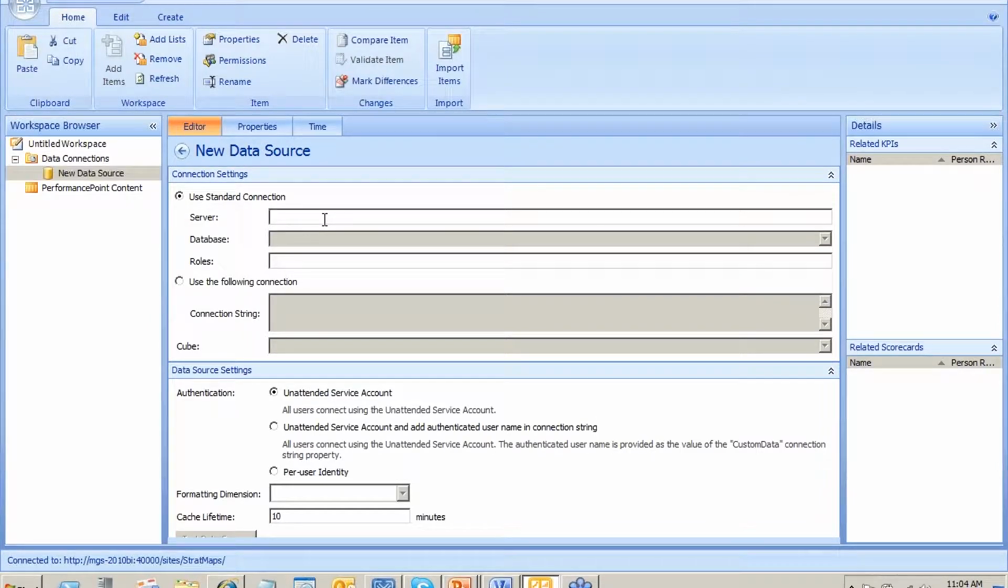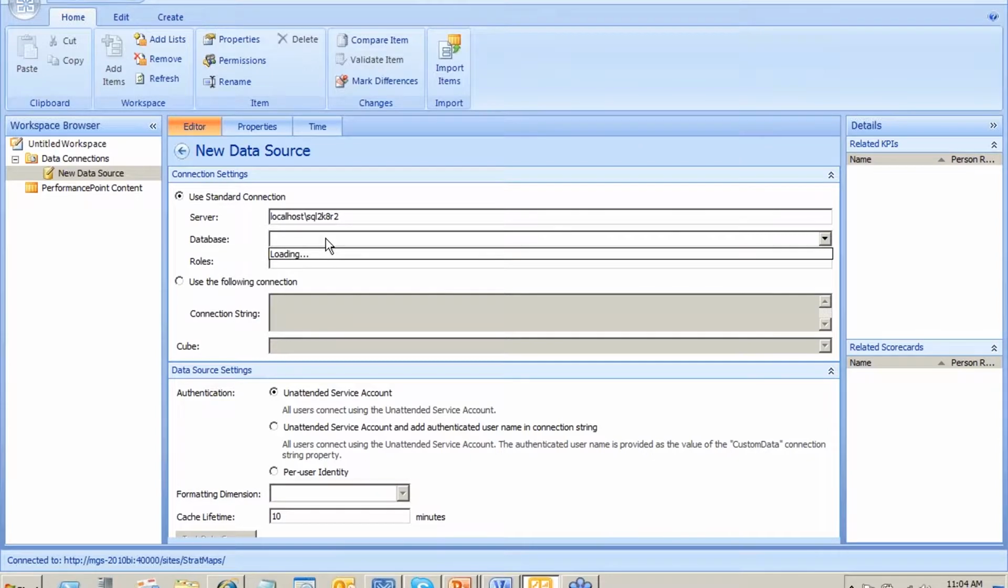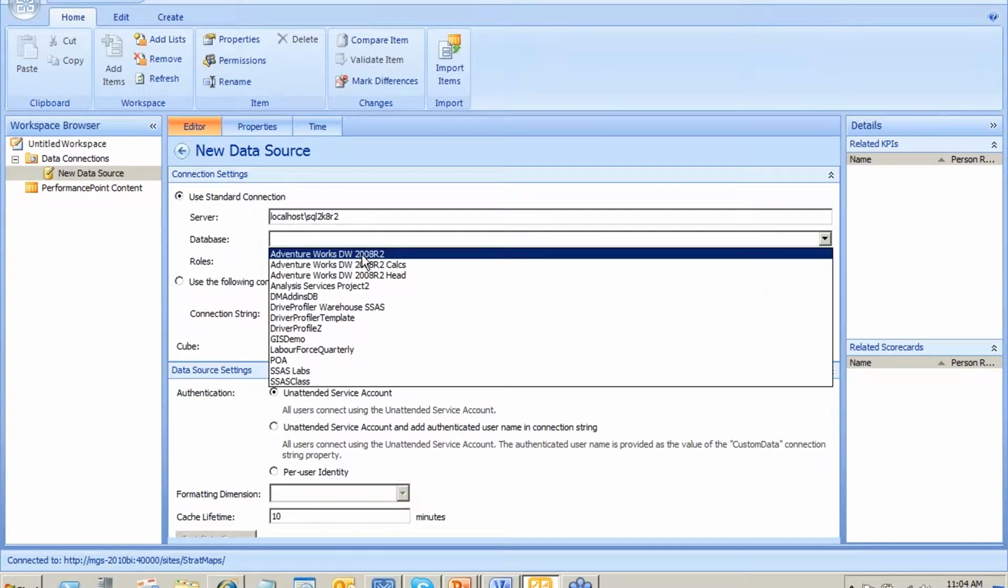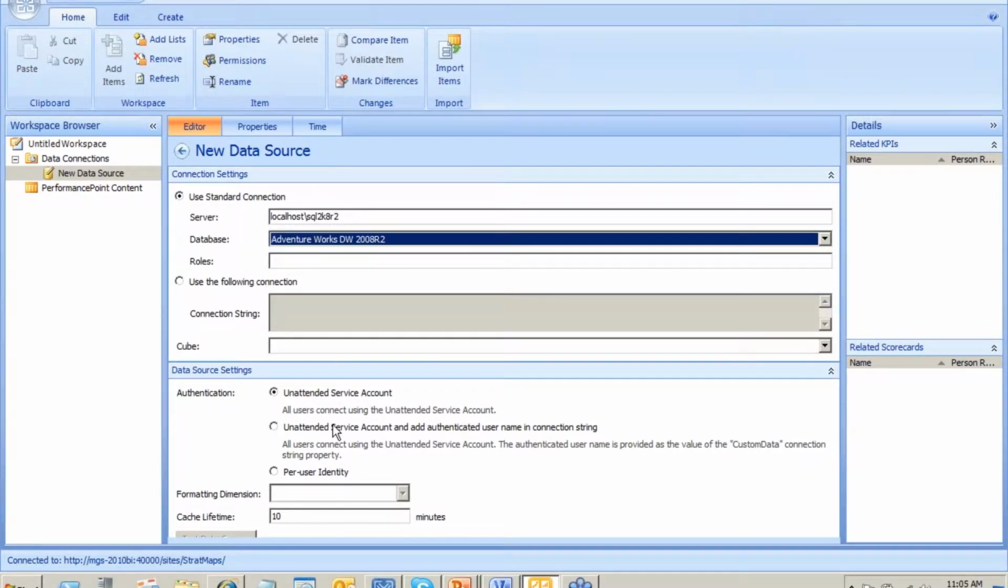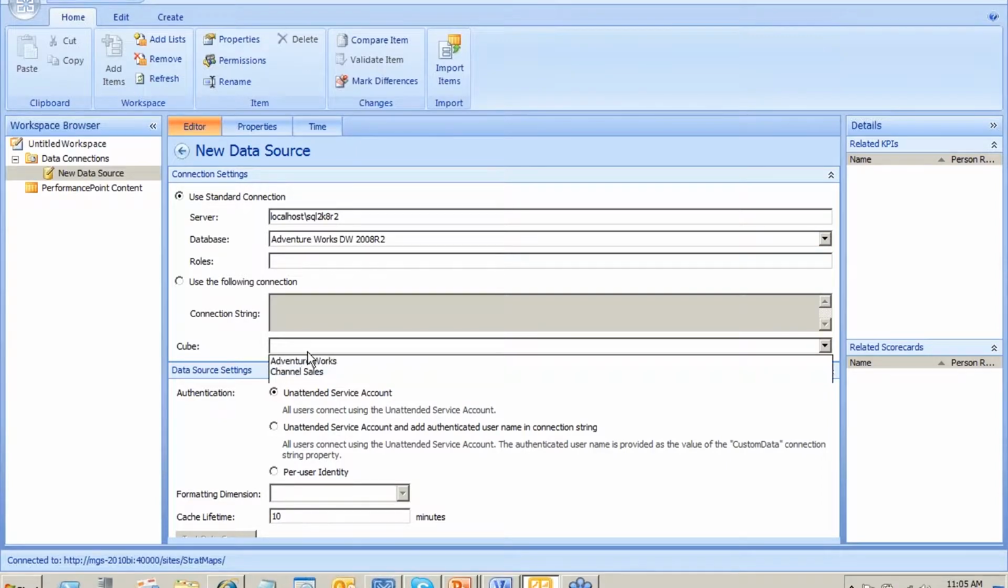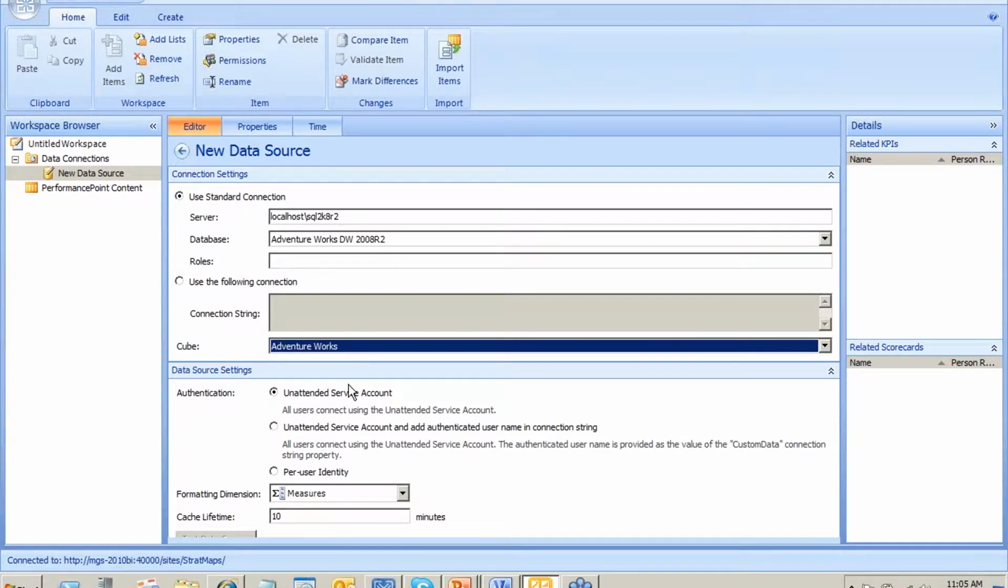And I'm going to use a standard connection. I'm just going to type in my server name. In my case, it's localhost. And I'm going to choose my cube. We're going to go ahead and use the AdventureWorks cube. And I'm going to choose AdventureWorks.